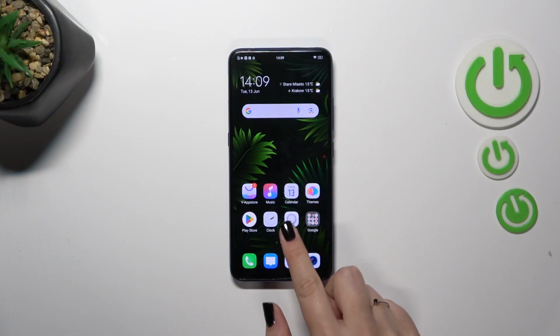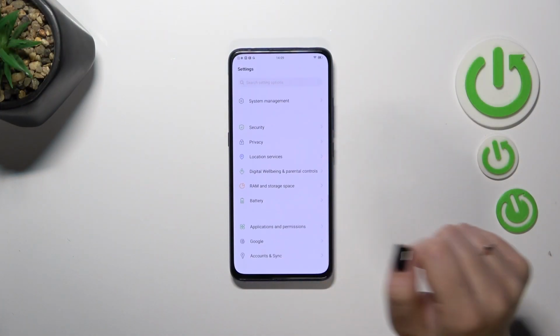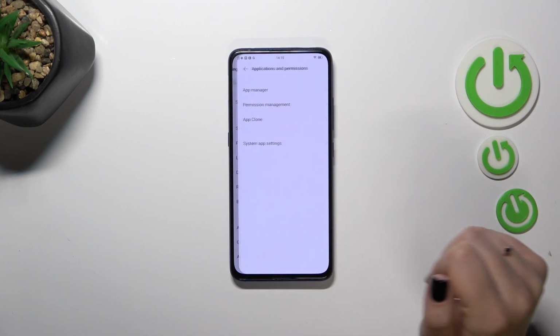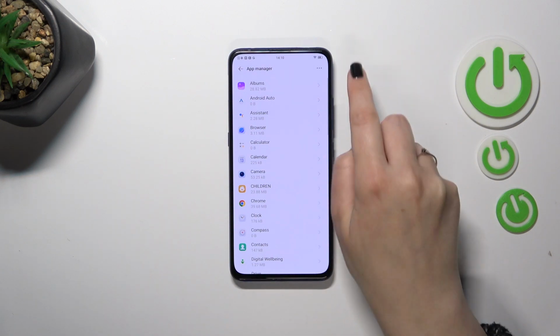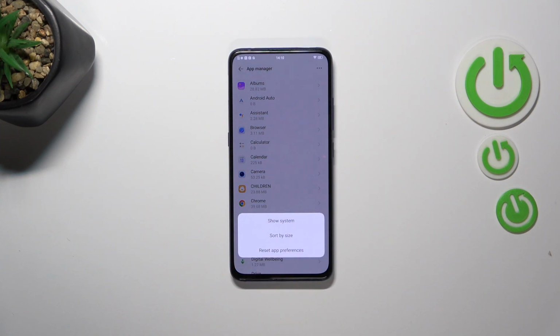So first of all, let's enter the settings and then scroll down to the very bottom to find applications and permissions. Then let's tap on App Manager and pick the 3 dots icon in the right upper corner. Now let's tap on Reset App Preferences, and as you can see, your device will inform you what it will actually do.